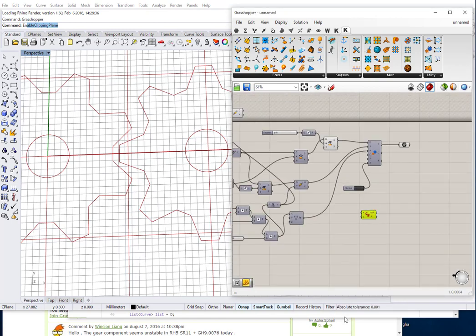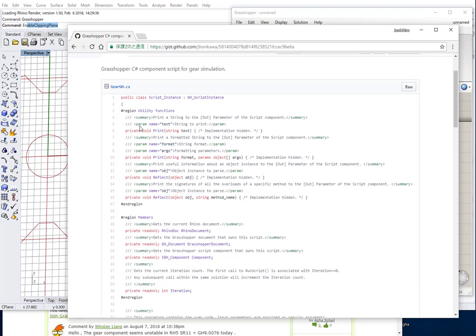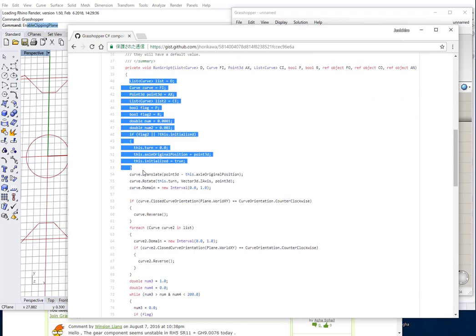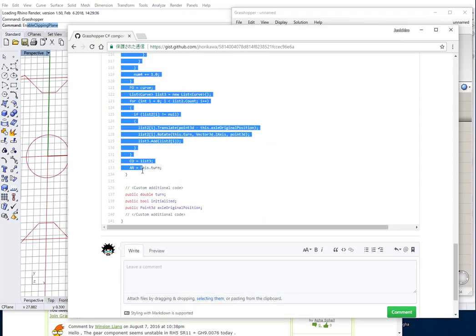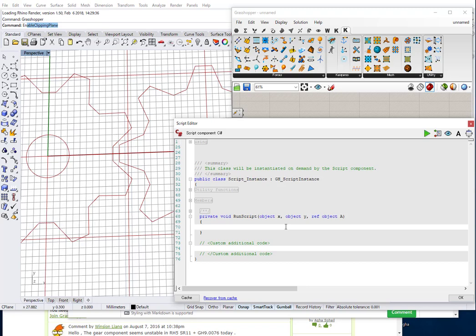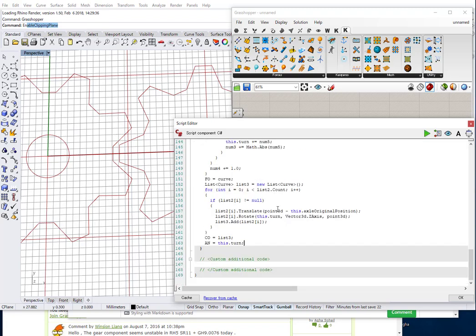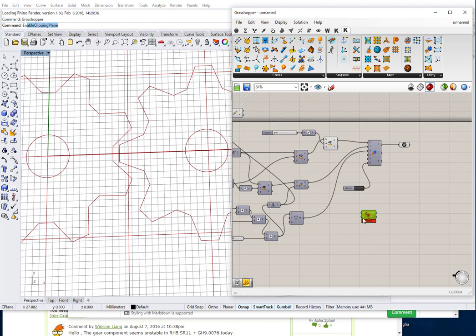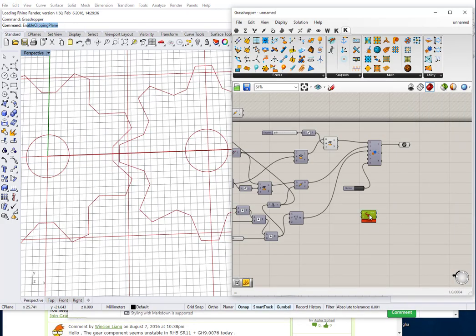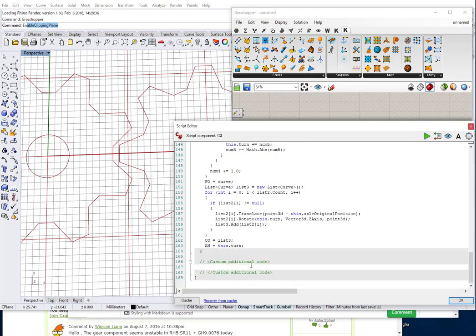Now, first of all, what I need to copy is this part, until here, inside here. Okay, that's okay. And I also need to copy one more thing, this one. Copy here and paste it here.